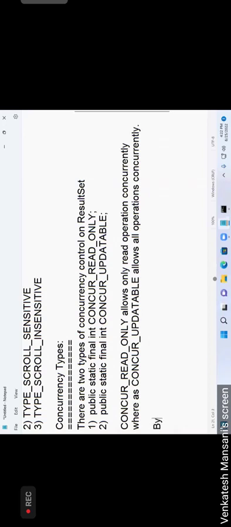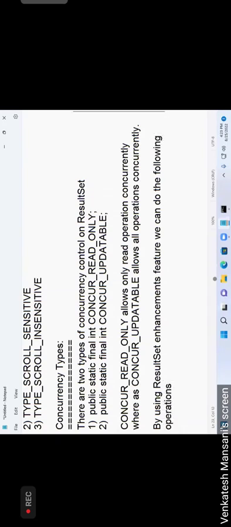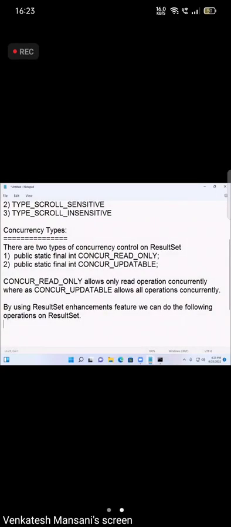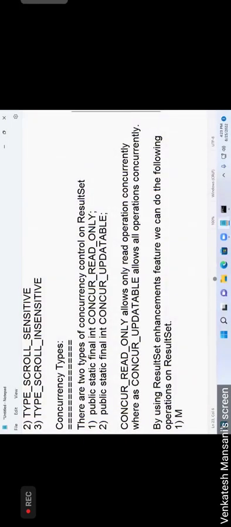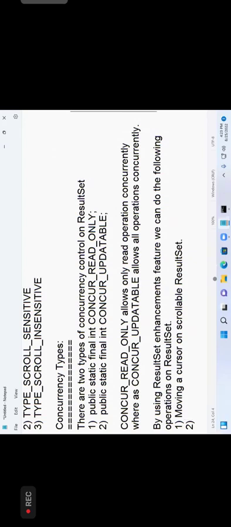Next, write it. By using the result set enhancements feature, we can do the following operations on result set. First one, moving a cursor on scrollable result set.